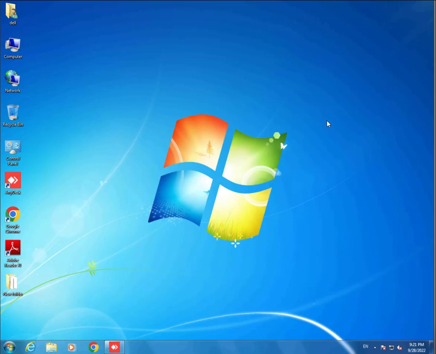Hello friends, today we will discuss how to set date and time in Windows 7, because when we install Windows 7 on a system or laptop, we have to set the date and time zone according to our own country or time zone. Let's see how we can set date and time zone.